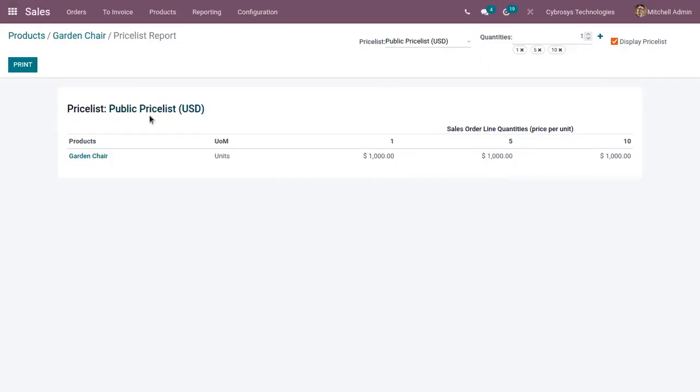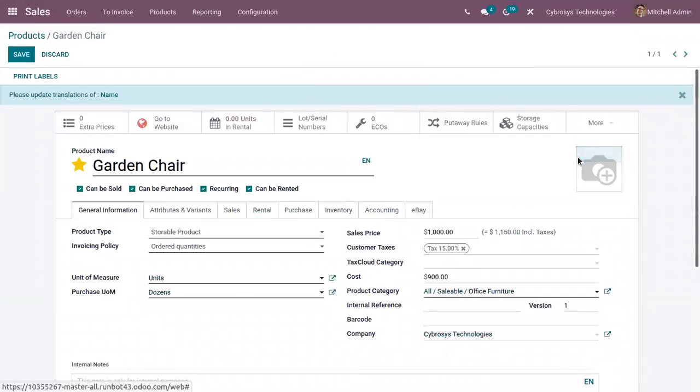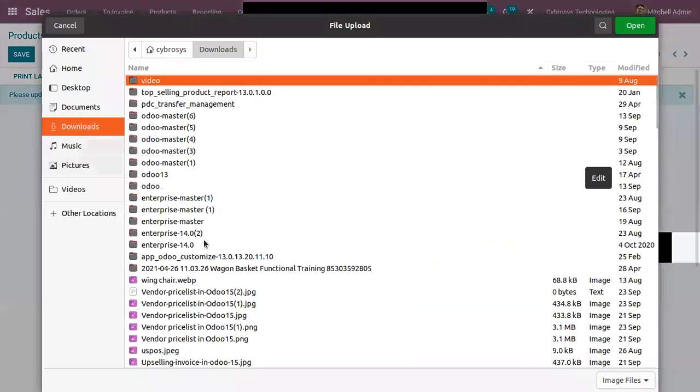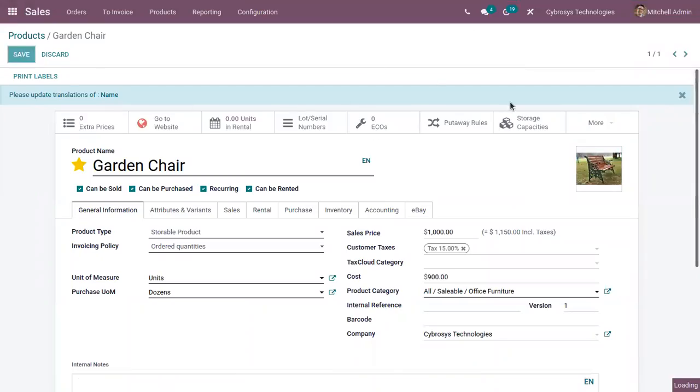So if you want to view the price list name, here we have to enable this option, display price list. You can take a print of the price list report. And the same way you have other options, like we can list eBay products, then revise the products, then relist, end product listing and unlinked product listing. And here you can find the space for adding image for the product. So you can choose an image and set it for your product.